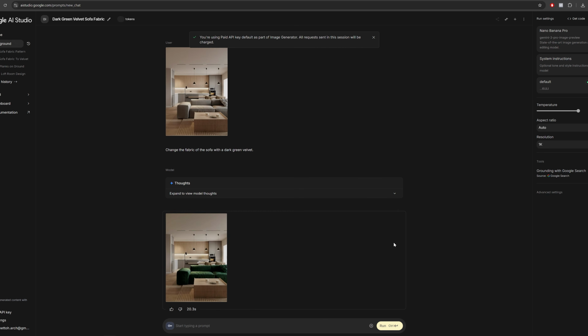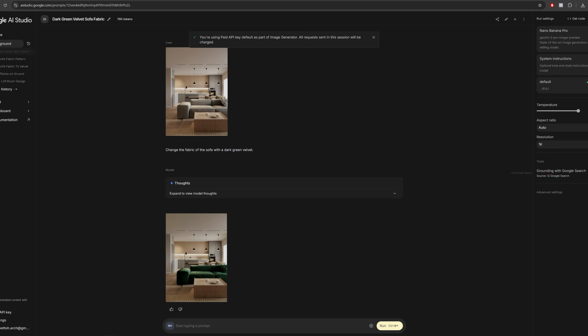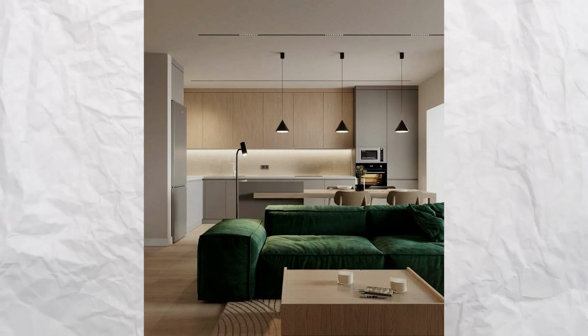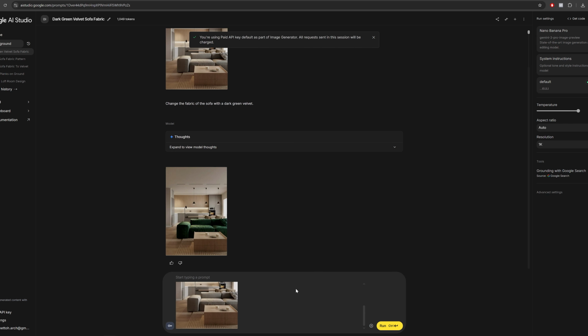And here we have the result. And look at that, wow. The texture looks super realistic and it even follows the little folds on the sofa. So that turned out really well. Now, what if we want to apply a specific pattern or texture?